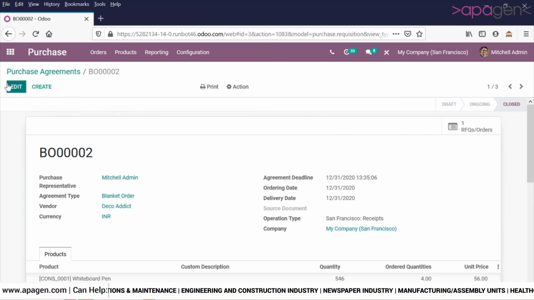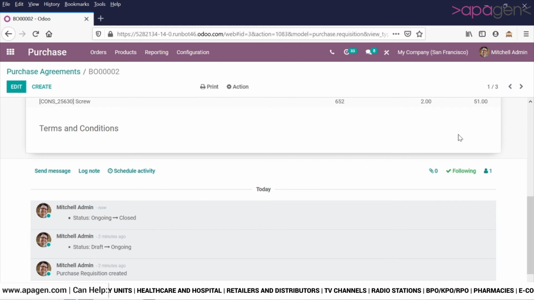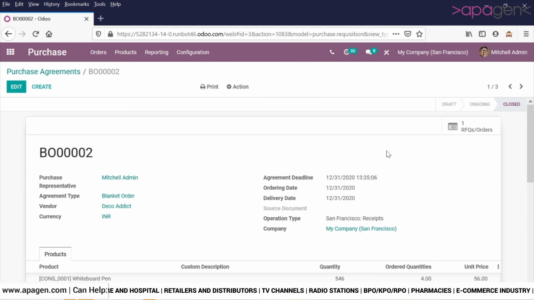Once you close this, you will not be able to create any further quotation right from here. There is also an option for printing which is available on the top, and a smart button is available to see all the orders which have been created from this blanket order. That's all for now. Thank you very much.